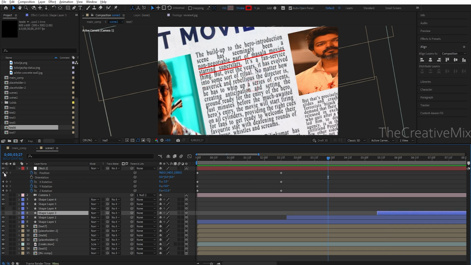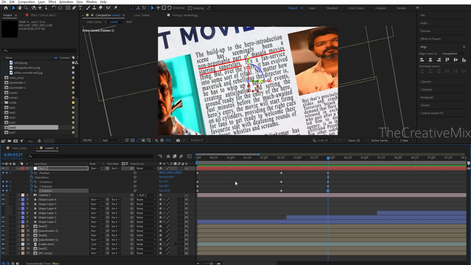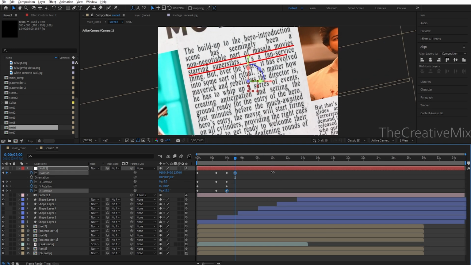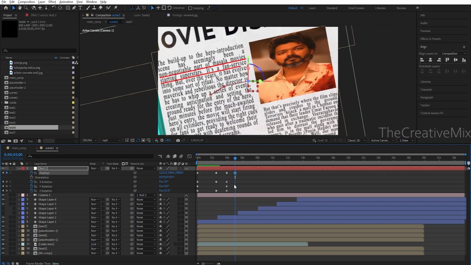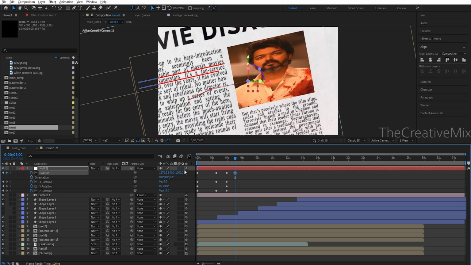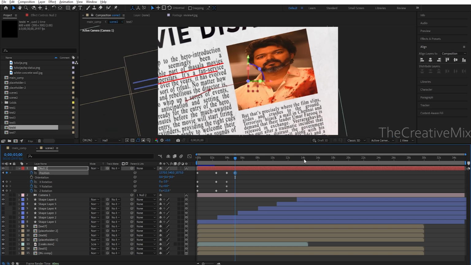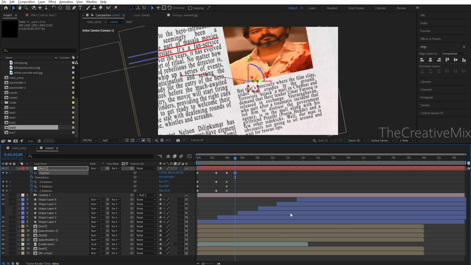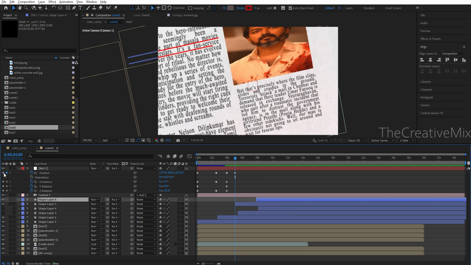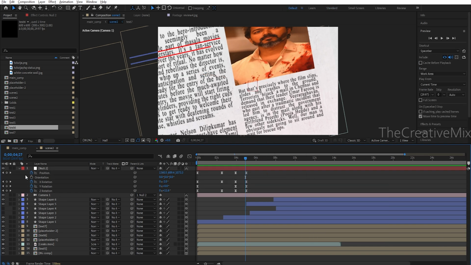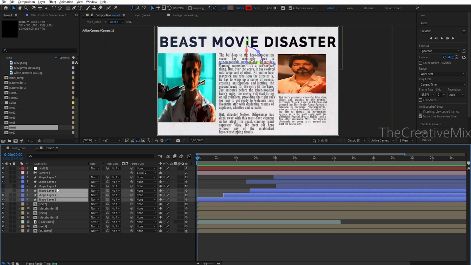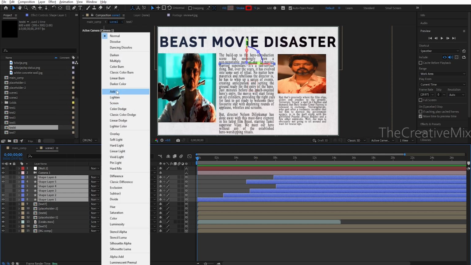Put a few frames forward and add a keyframes. Again, go to around 2 seconds forward and move the position. And also add a keyframes on rotation. Select all keyframes and easy ease them. Select all stroke layers and change layer mode multiply.